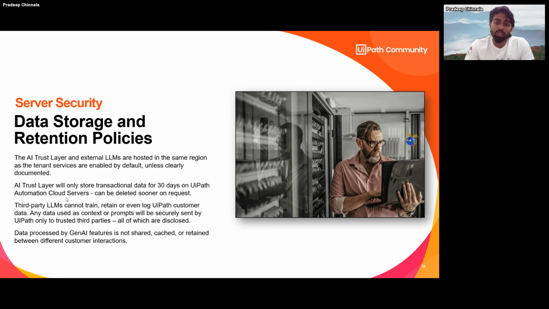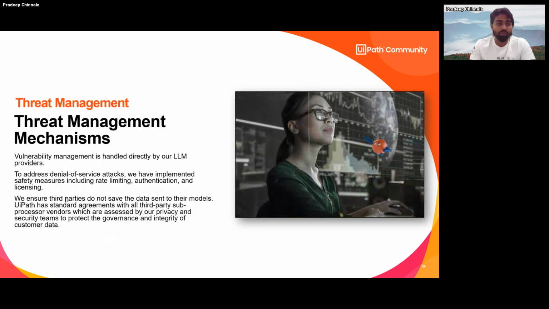So the AI trust layer will store our data, whichever data we are sending as a prompt or whichever data we are getting as an answer. It will be stored for 30 days on the cloud servers of our AI trust layer, and it will vanish after 30 days. It won't use that particular data for retraining outside of our data.